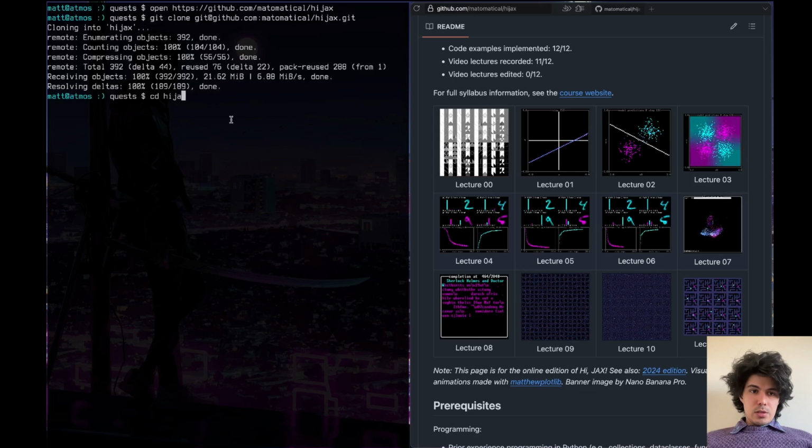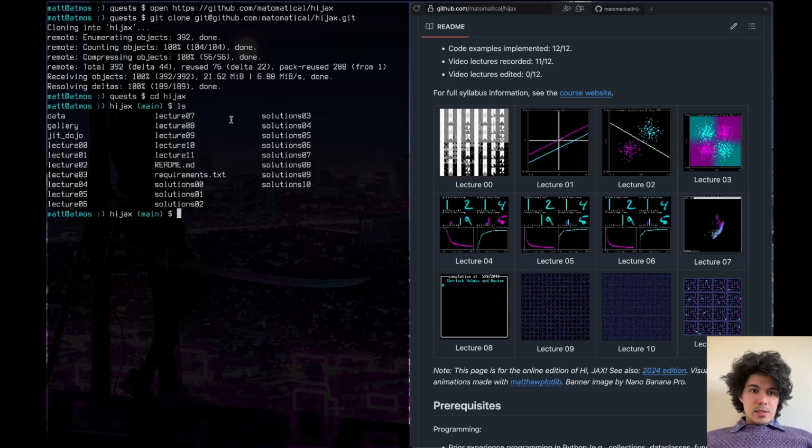So if I now go into the hijax folder, I can see I have a local copy now of the data and the gallery of images, along with all of the folders that contain the code starting points and ending points of each of the lectures. Now, we're not quite ready to run this code yet.